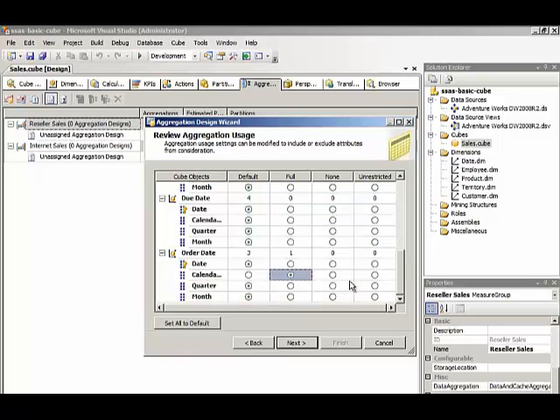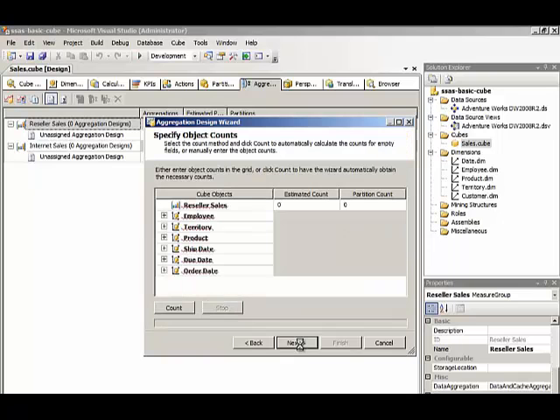On the other hand, if we know that users never ask for information for a particular combination, we can set the value to none. And this just speeds up the aggregation design process because it eliminates an attribute from the many possibilities that Analysis Services has to consider. And then unrestricted allows Analysis Services to decide, based on various criteria, whether or not to include an attribute for consideration in the design. Let's go ahead and leave calendar year as full so that we can see what actually happens. We'll click Next to continue.